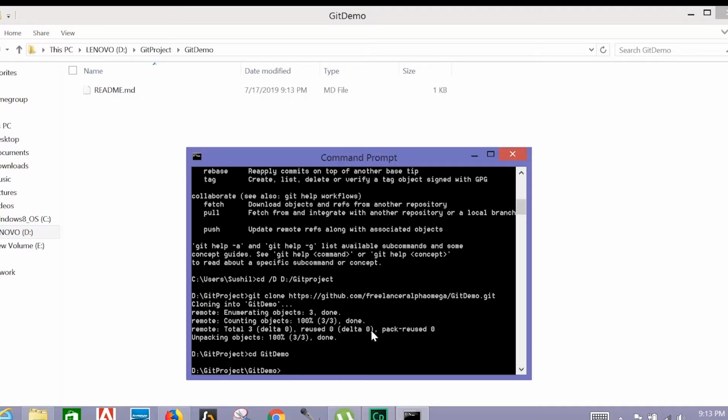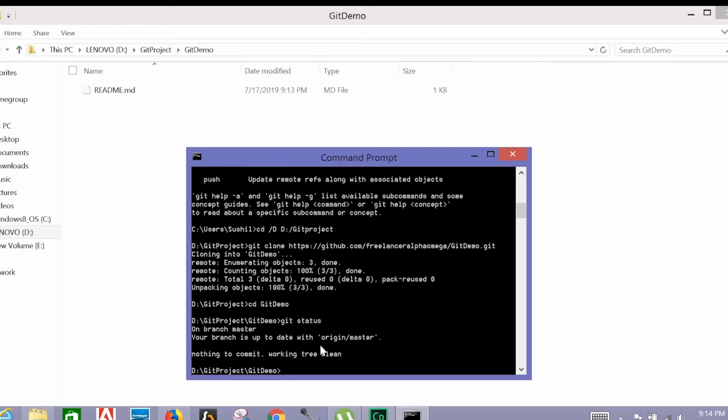Git status. This is going to tell you if there is any unsaved file in our current working directory, whatever project we are working on. But right now we have not done anything, we just copied those files from our remote repository to our local machine. So right now there is nothing much to see here, but anyway we're going to use git status and see. Nothing to commit, working tree clean. In a minute I'm going to explain what that means.